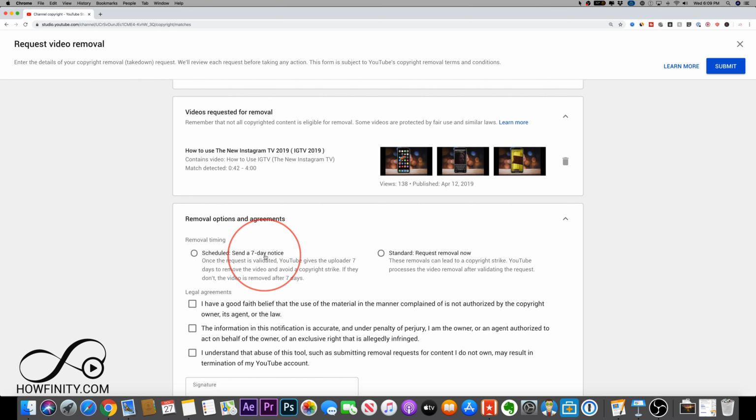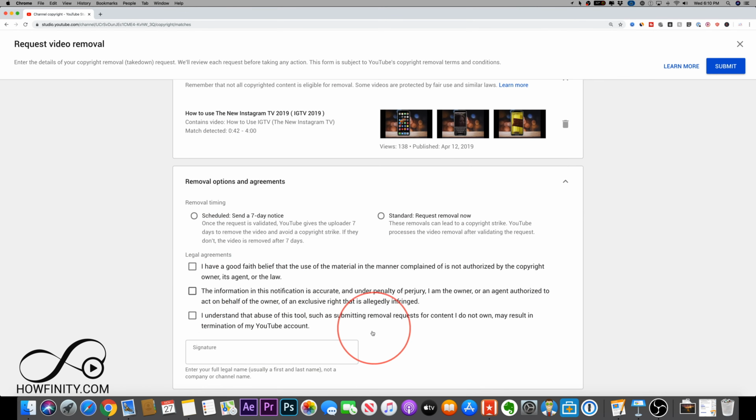You could schedule, send a 7-day notice for them to remove it, or request a removal now. This will be YouTube removing the video after they review your copyrighted content here. But make sure you are 100% sure before you do this, because if you abuse this tool, it can terminate your YouTube account. So make sure you're 100% sure that they took your video. In this case, it's very obvious. And once you're done, you just press submit. And usually if you select this request removal now, the video will be removed immediately from the channel.